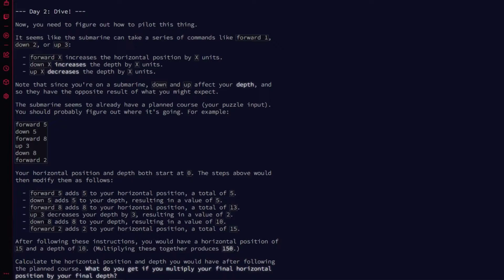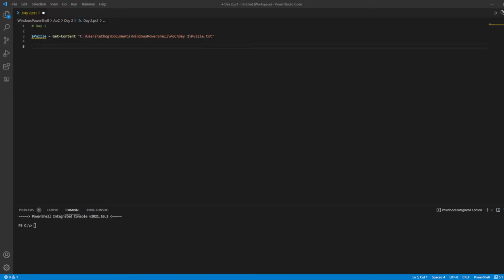So let's go over to code and start working on this. All right, so here we are in VS Code, and as you can see, I've already created our puzzle variable. Let's go ahead and load that up. So from here, let's just take a look at the first couple entries for our puzzle input. Let's just say 0 through 3 to look at the first 4. All right, so we have forward 3, down 9, forward 5, and up 1.